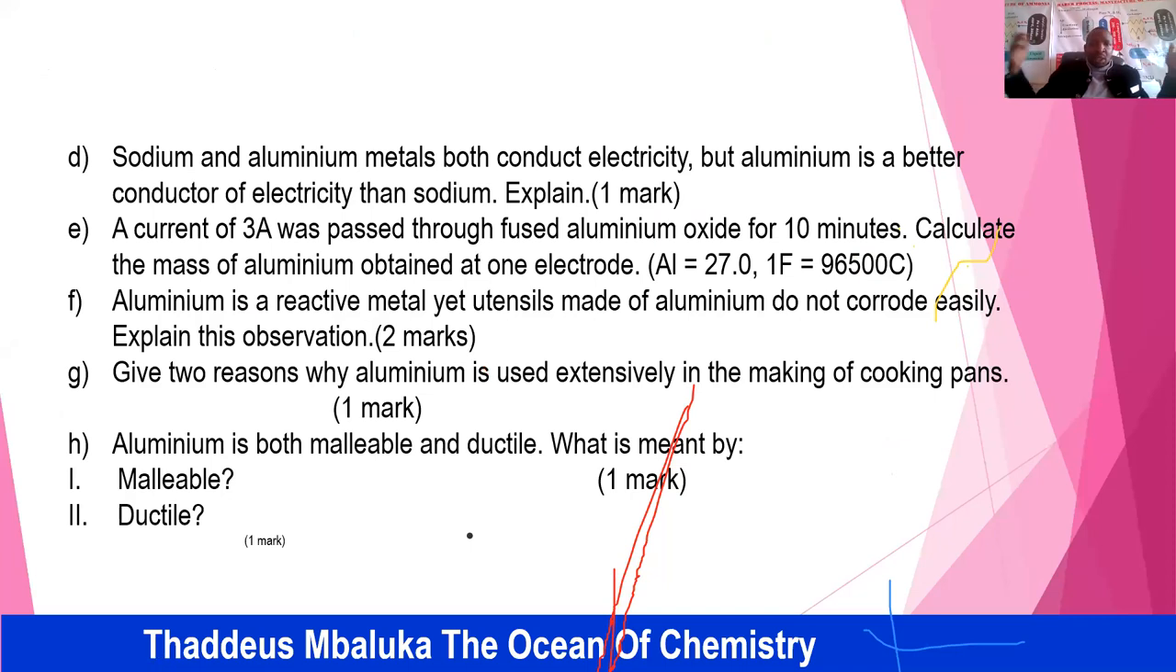Number E, don't attempt it. You can't answer that one. It requires students who have learned electrolysis, the deep content of electrolysis. So for E, don't worry about it, but try to answer the others, except part E, which you cannot attempt. But of course, try to look at the Octopus Revision Master; you'll get those kinds of scenarios.